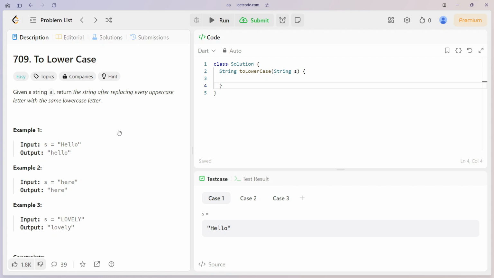Let's solve another LeetCode problem. The problem statement is, given a string s, return the string after replacing every uppercase letter with the same lowercase letter. So we have a string as an input. We just have to convert the uppercase letters to lowercase letters.